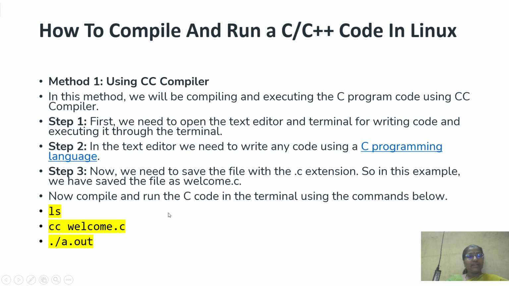Now compile and run the C code in the terminal using the commands below. ls stands for listing all the files. Now, using the C compiler, we compile the file welcome.c. The file is compiled and converted into an executable object file. That object file will only be understood by the machine.